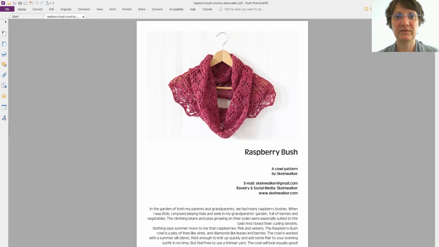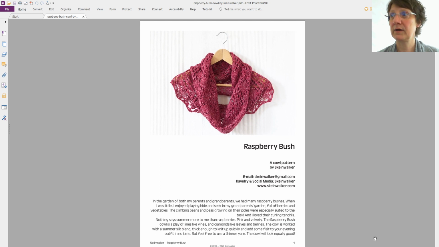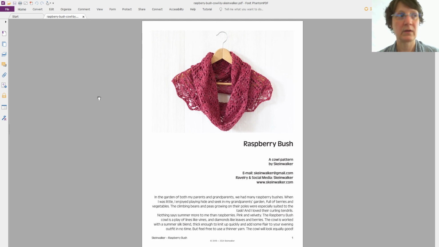I'm going to make it fit on the page again. Let me take a moment to check my notes to see if I forgot anything. I talked a lot already. This was a long tutorial, but I hope that gives you an idea of the structure of a Skeinwalker pattern.